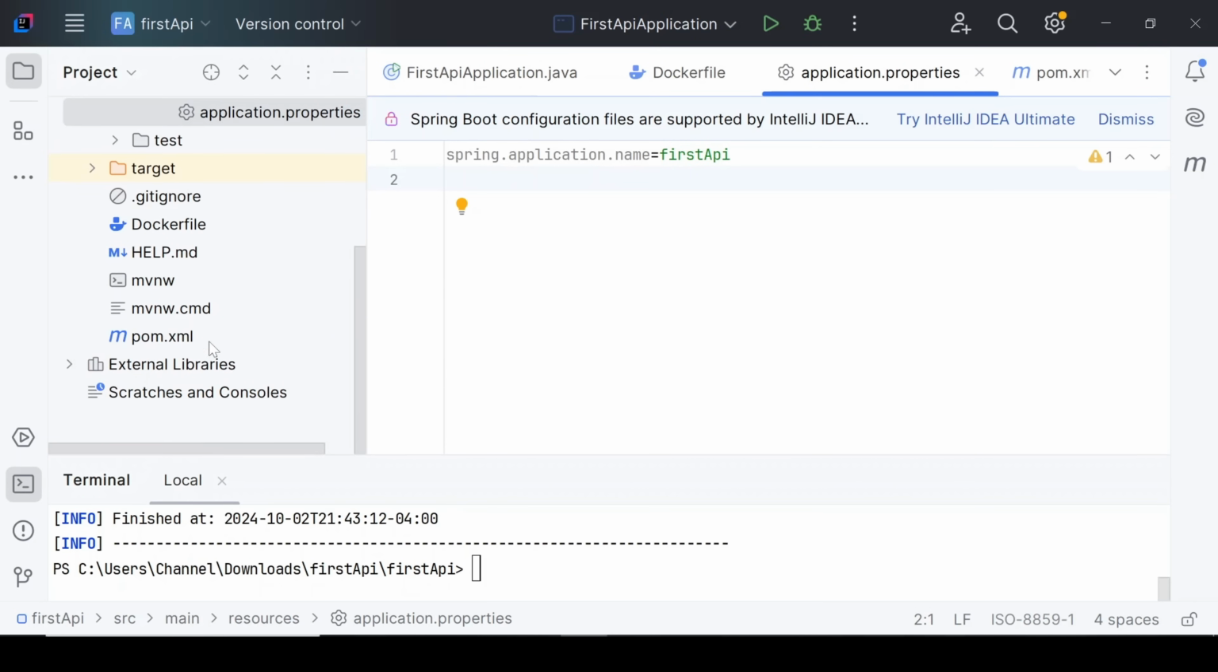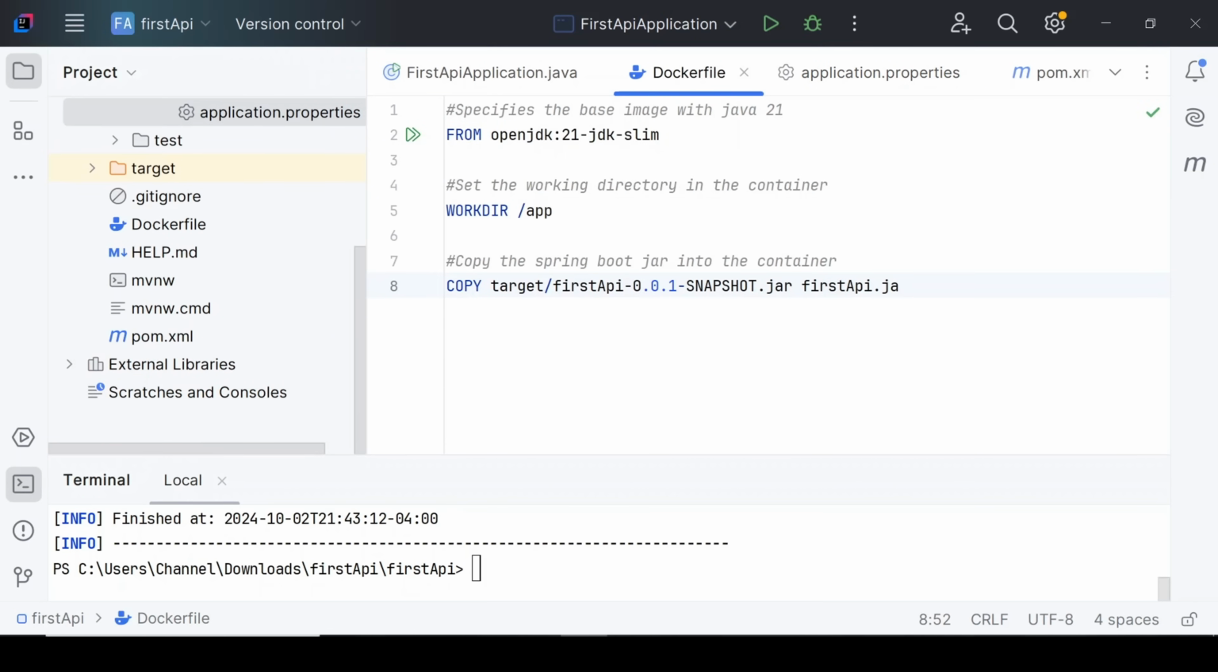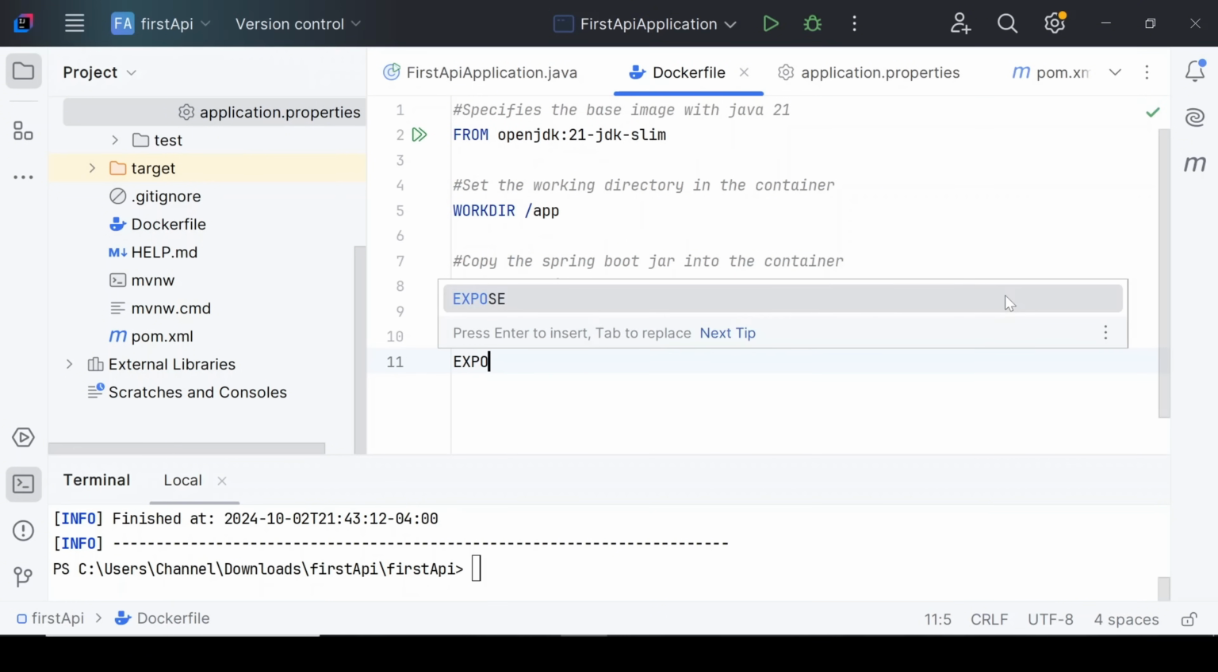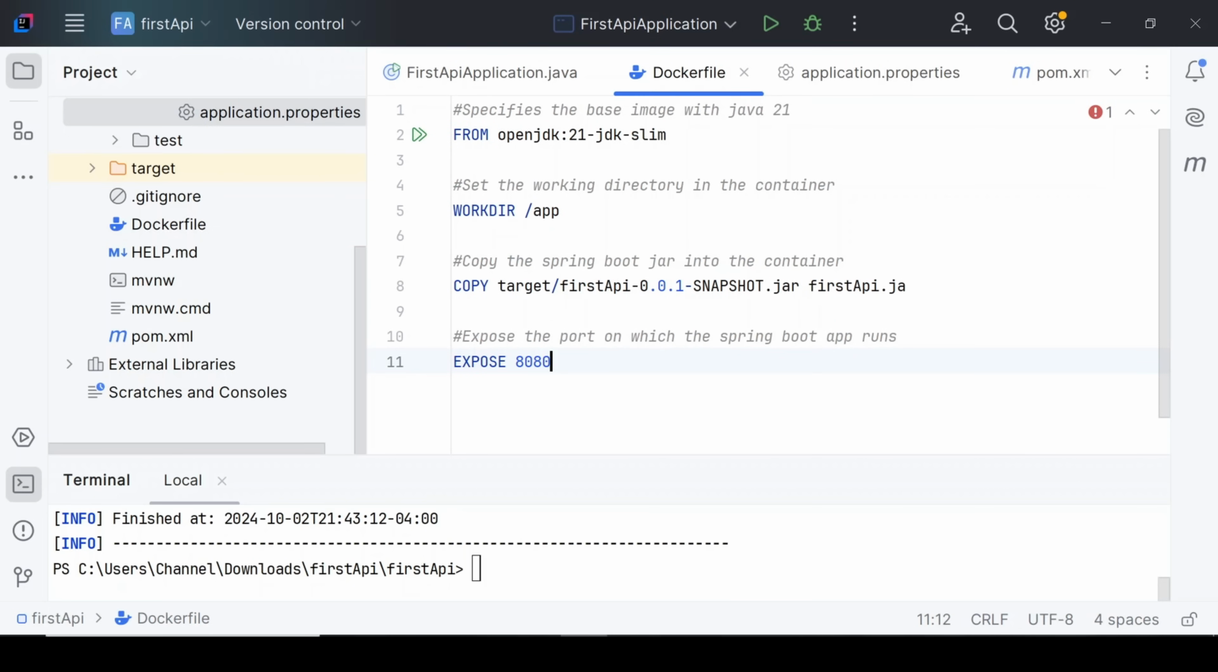All right, so we then go back into the Dockerfile, and then we want to expose the port we're using, or else we might not be able to use the port, right? So let's just do, why do we need this line? Expose the port on which the Spring Boot app runs. Okay, and how do you do that? We do EXPOSE. That's all you need. And we do 8080. That's all.